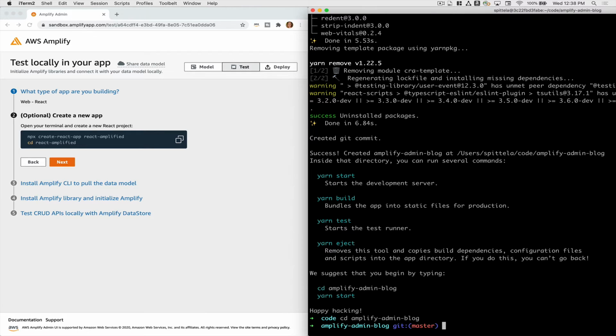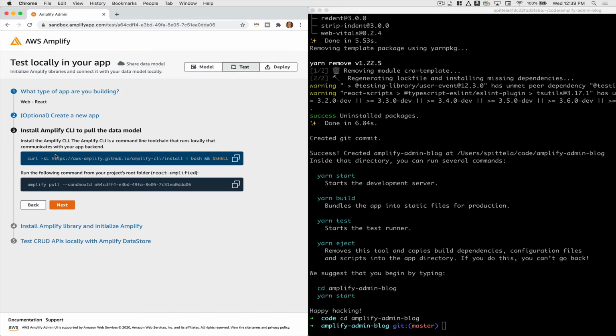If you're just getting started with React, I have a full tutorial on that, and I will link it in one of the cards on the screen just so that you can get a basis in React before doing this. But again, if you're more comfortable with a different framework, almost all of this applies other than the React specific code. So the next step is to install the Amplify CLI. I already have it installed, so I'm going to skip over this step.